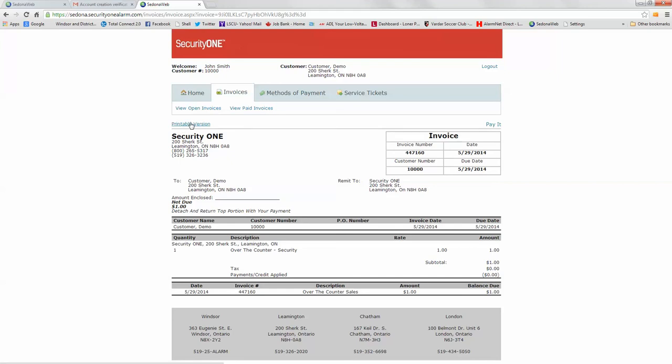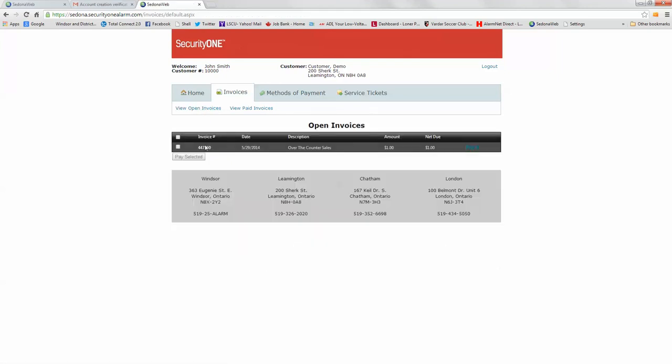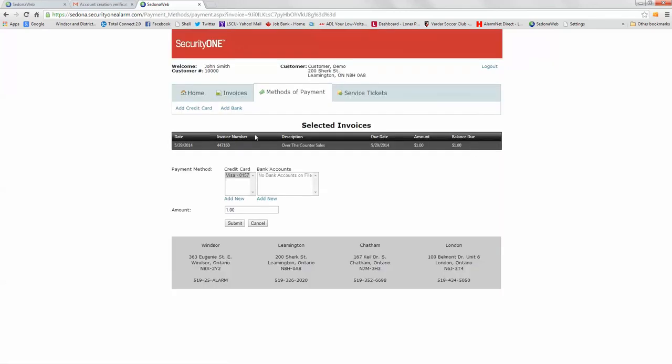And you can actually print it out for your own records if you so wish to. So let's go back here. If I want to pay it, I just click pay it, and it basically puts you right into the methods of payment screen, and it'll ask me, do you want to use this card that's on file, or do you want to add a new one, and then submit, and then you're all set.